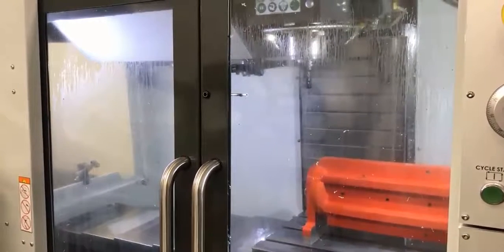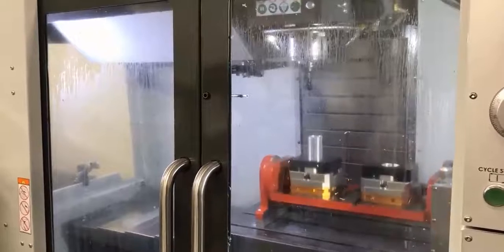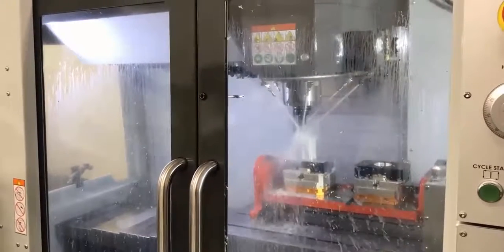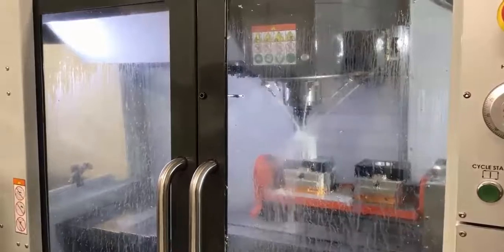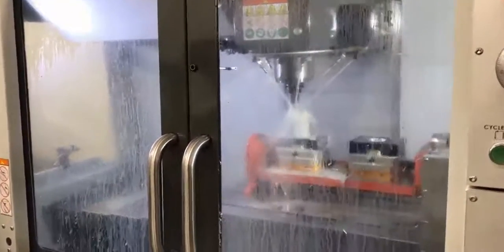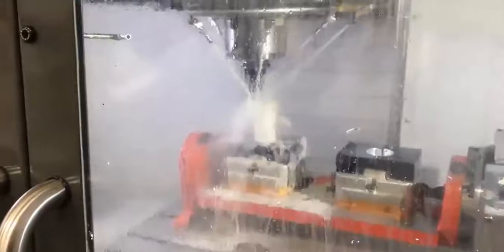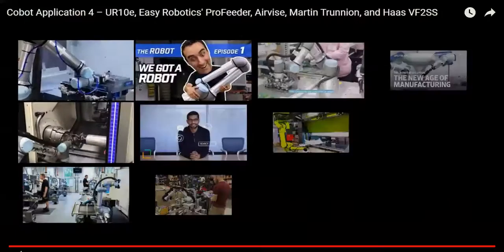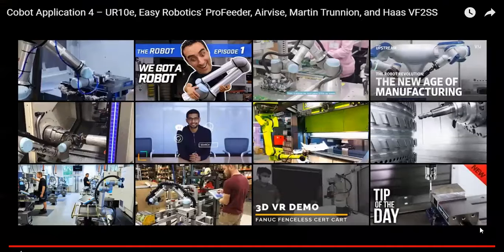See that this automatic tool changer is there. Okay, or we'll see next video.